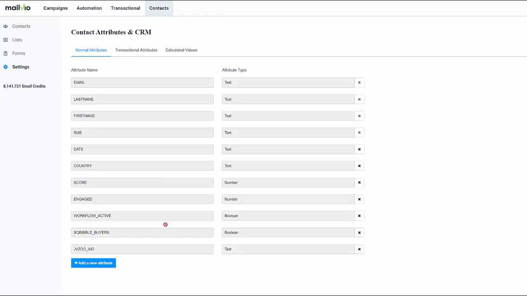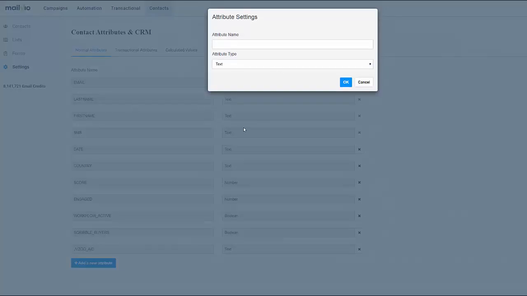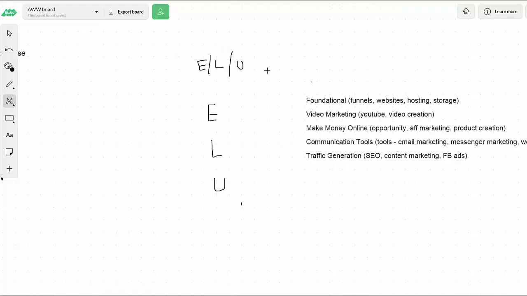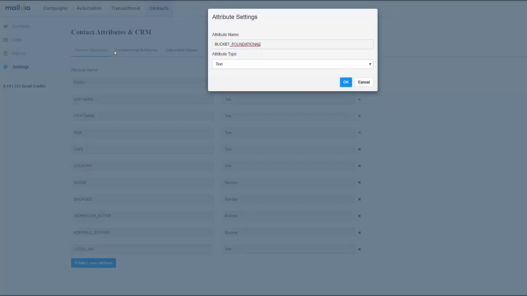As you can see, you have already got a few here, that's fine. What I'm going to do is add new ones. So I'm going to put a differentiator so I know later. Let's say bucket foundational. So bucket foundational is this, and let's just call it foundation instead.